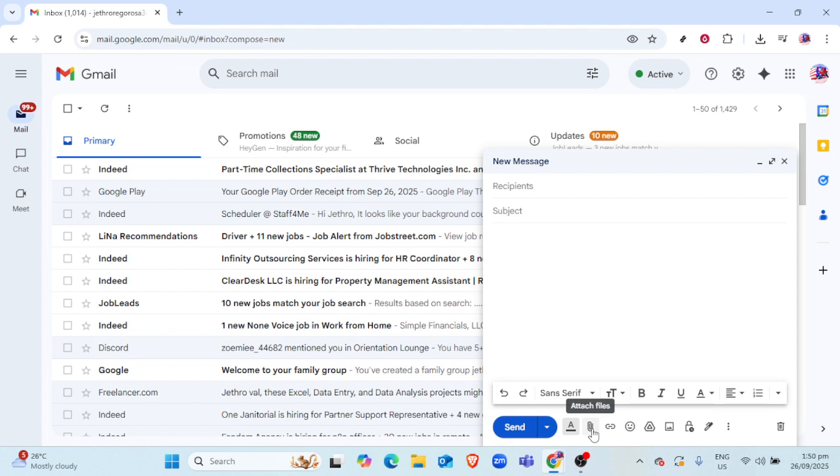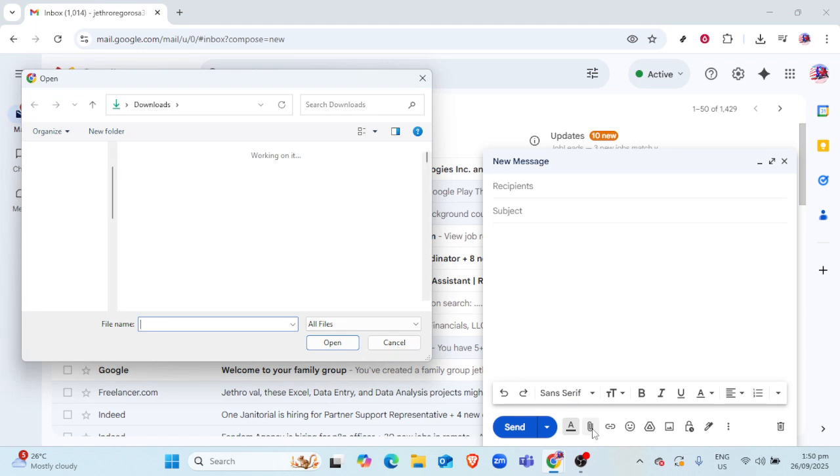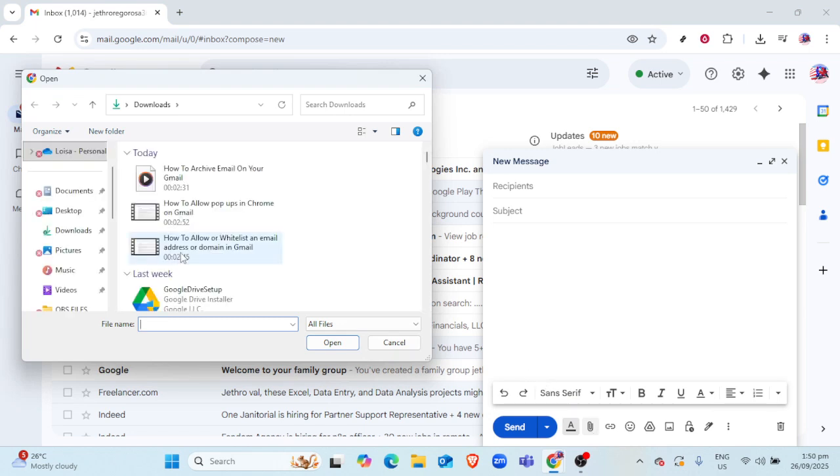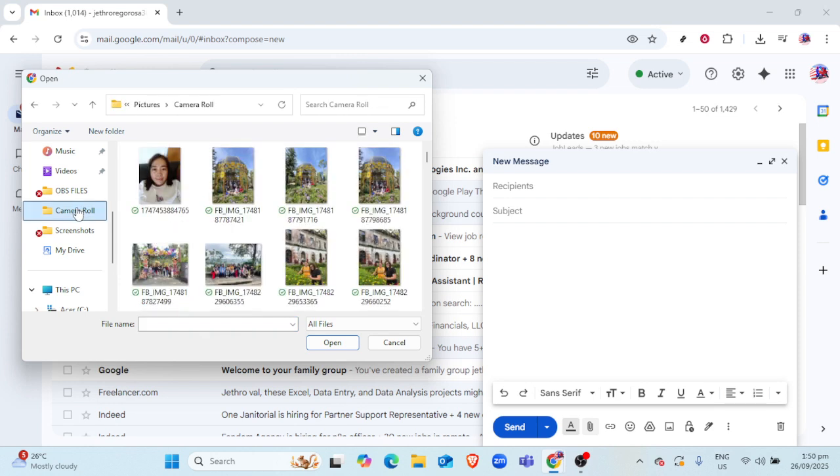Navigate through your computer's folders until you find the file you wish to send. Click on the file to select it and then click the Open button. You'll see the progress of the upload at the bottom left of your email window. And once it's done, the document will appear as a file icon beneath the subject line.